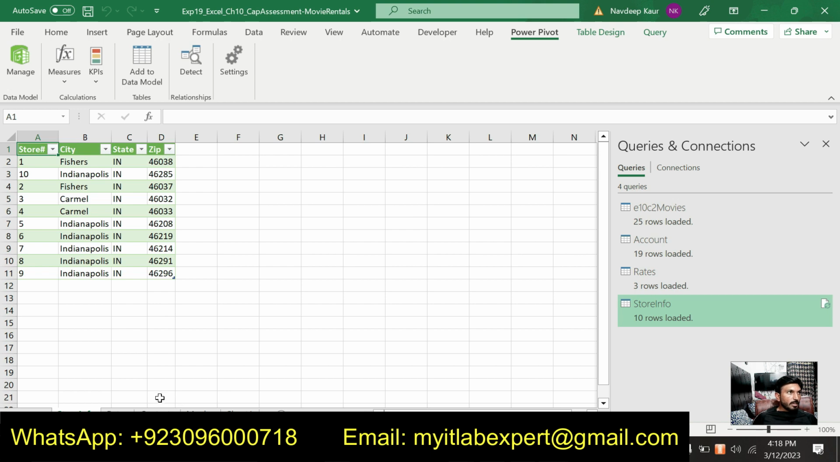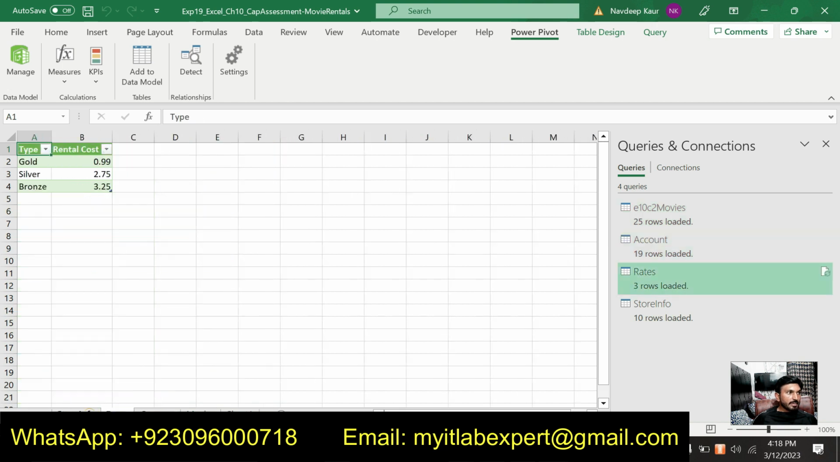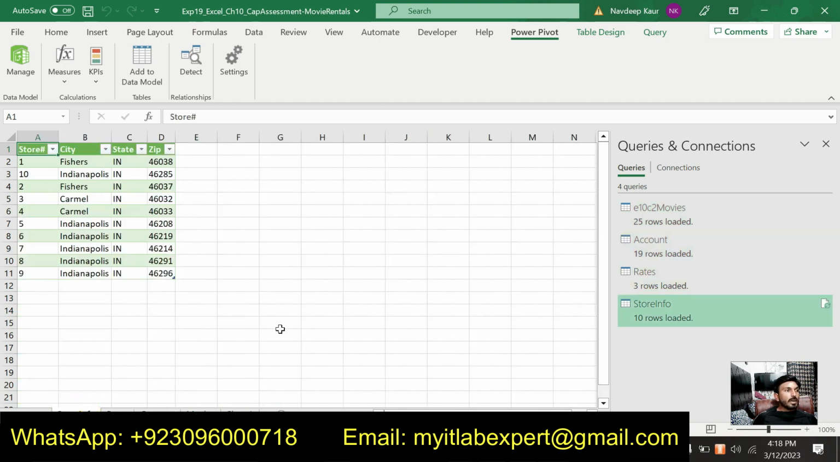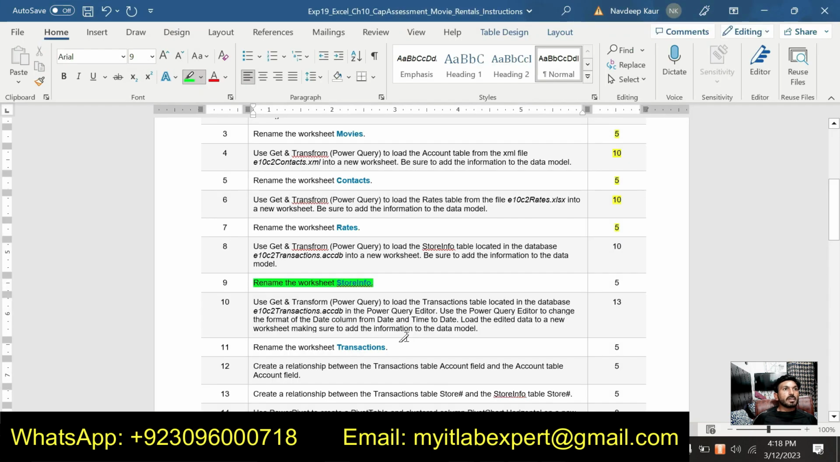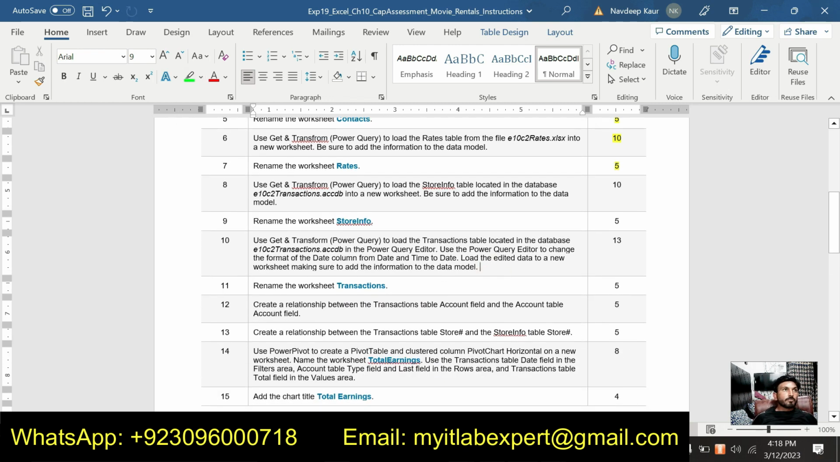So let me give a walkthrough of the steps we have done. We added this table, then this table, then this table, and then the store info table, and we added all these 4 tables to the data model. Now we will move to the next step, and the next step is step number 10.